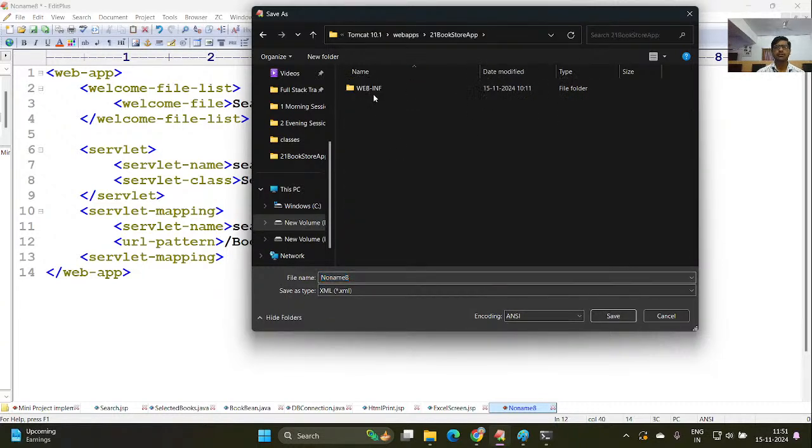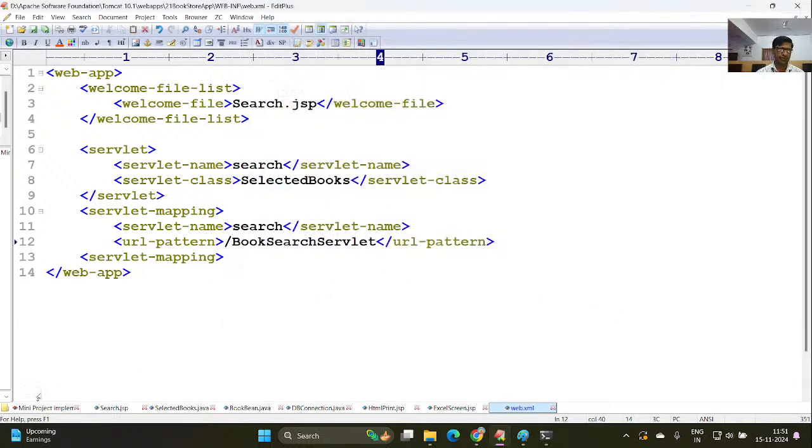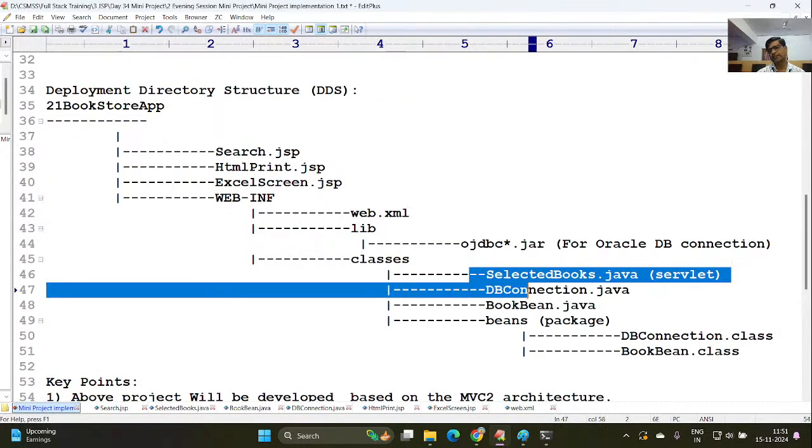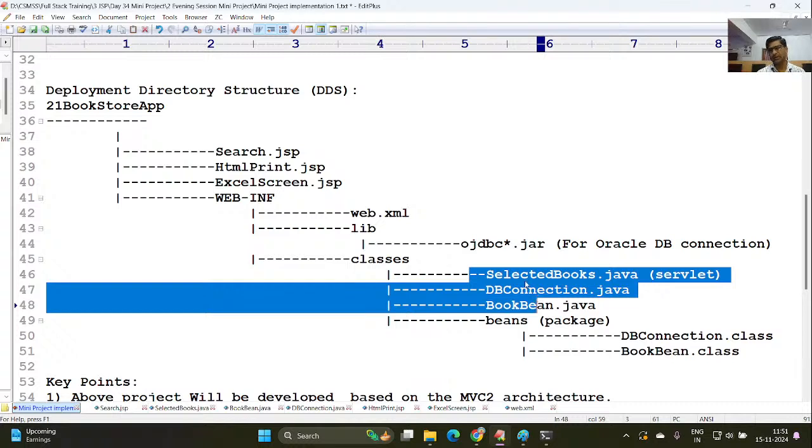Under WEB-INF, there are classes, lib, and the web.xml file. Okay, done. So I have my web.xml, lib, and classes. Under the classes, I have selected books, database connection, and book bean.